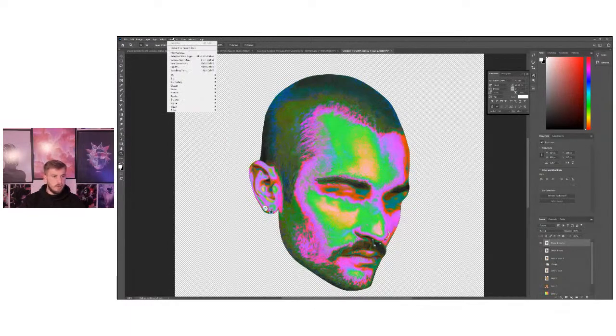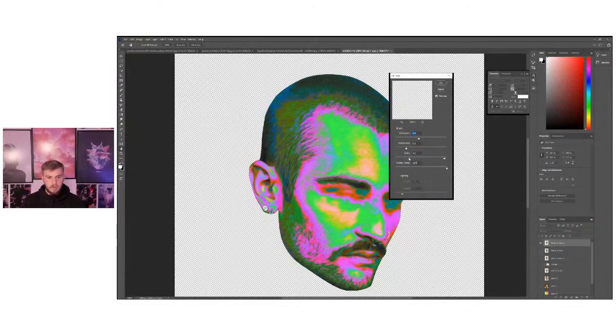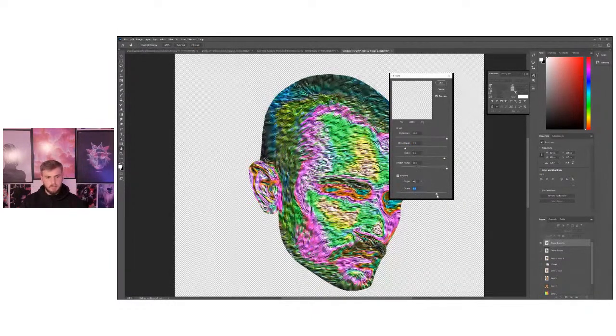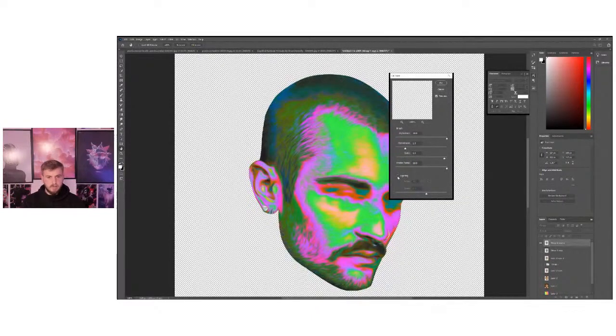So you can go to filter, stylize, and oil paint. And yeah, we have these options here. First, usually you have the lighting checked, but I don't like that. Yeah, I want something smooth, so I uncheck the lighting all the time. I don't use it, so I just play around with the brush options.